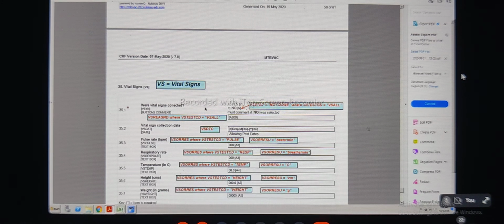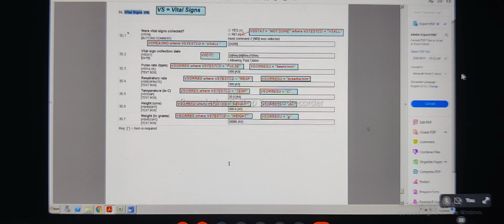Yeah, that's it. Okay, so if you see, this is the vital signs form. Forget about the next form. Just read the CRF. So the vitals collected, okay, if collected, then what is the collection date? What are the vitals you have collected? Pulse, respiratory rate, temperature, height, and weight. So everyone is clear until here, right? So basically, what is the collection date? It should be the vital signs DTC. So VSDTC. That is clear.